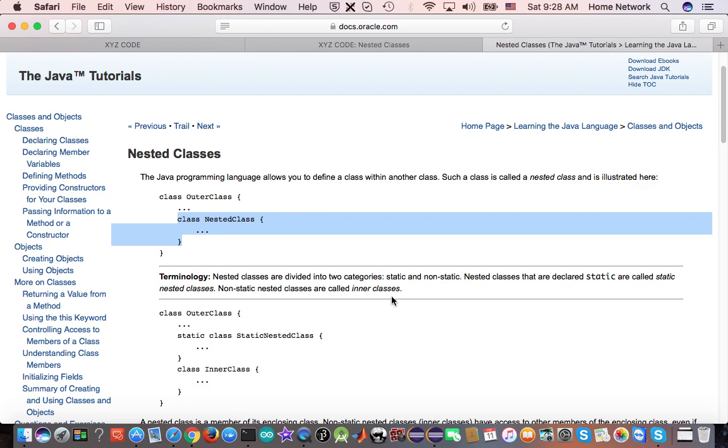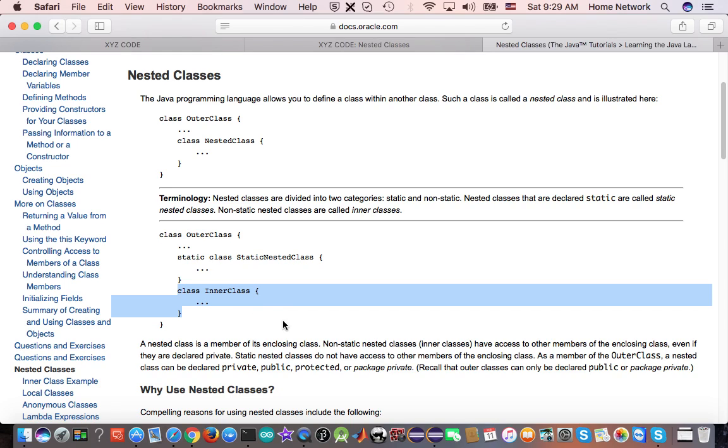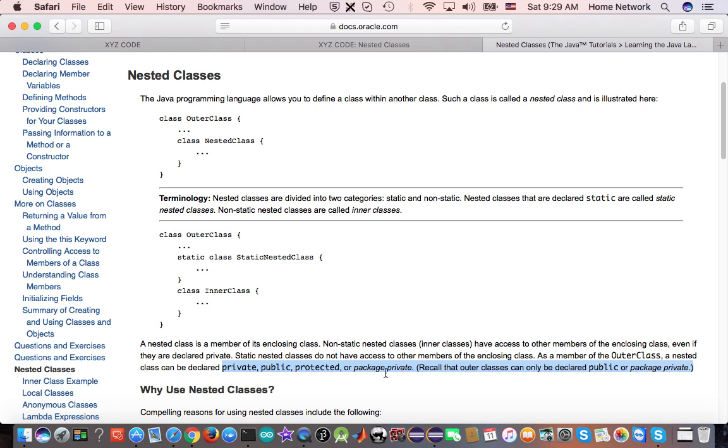Nested classes have two categories, static and non-static. By using the static keyword, you declare a nested class as a static nested class. Otherwise, they are called inner classes. Here, by using the static keyword, we define a static nested class. Without the static keyword, we define an inner class. Nested classes can be declared as private, public, protected, or package private.